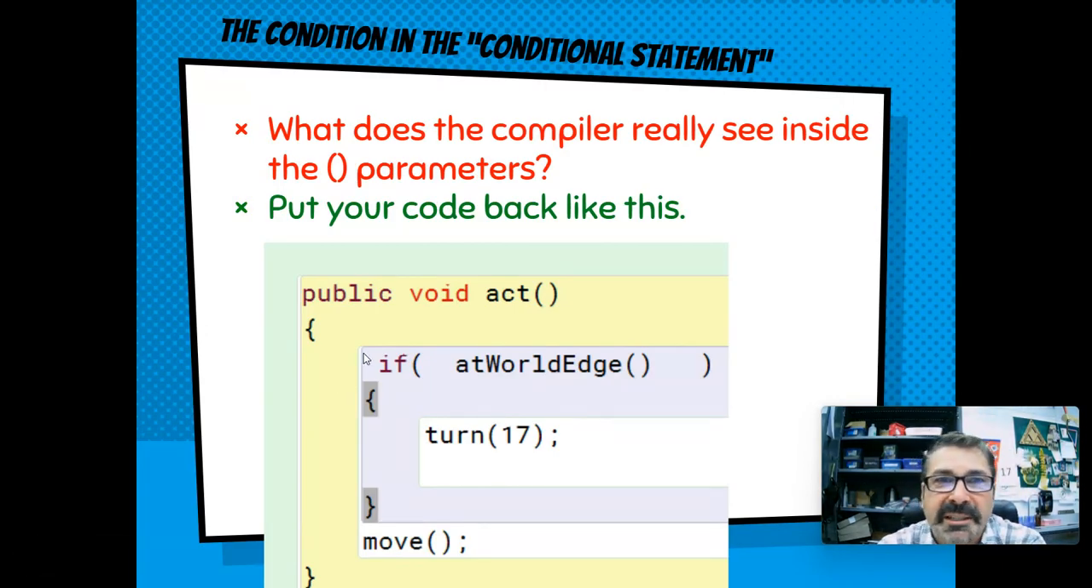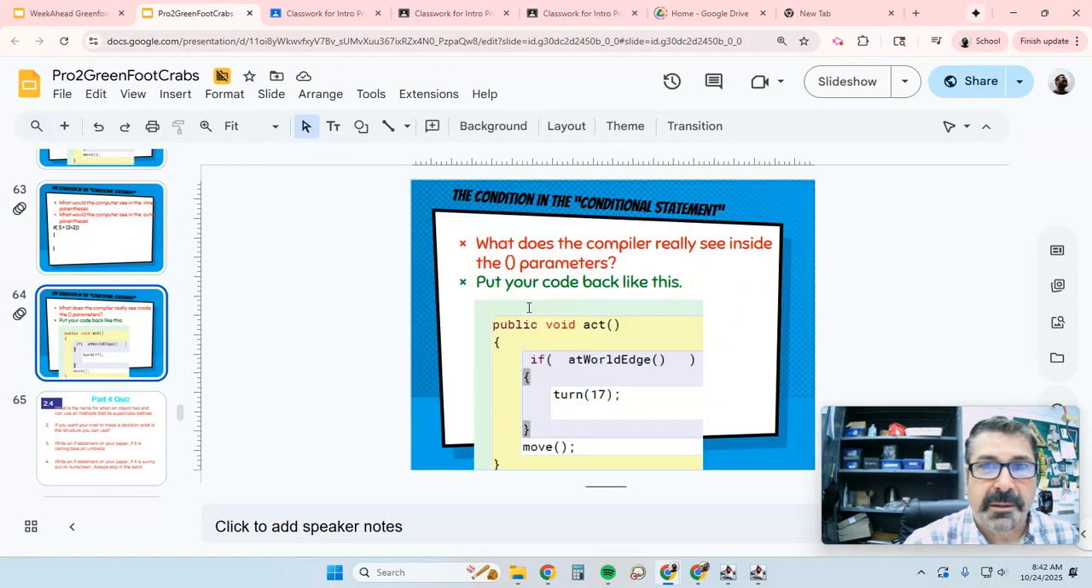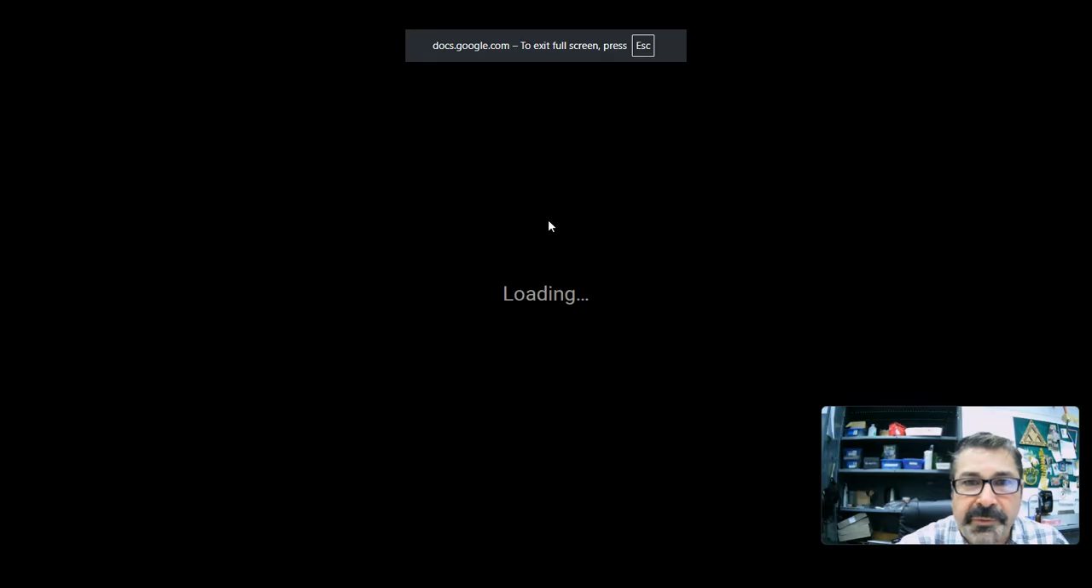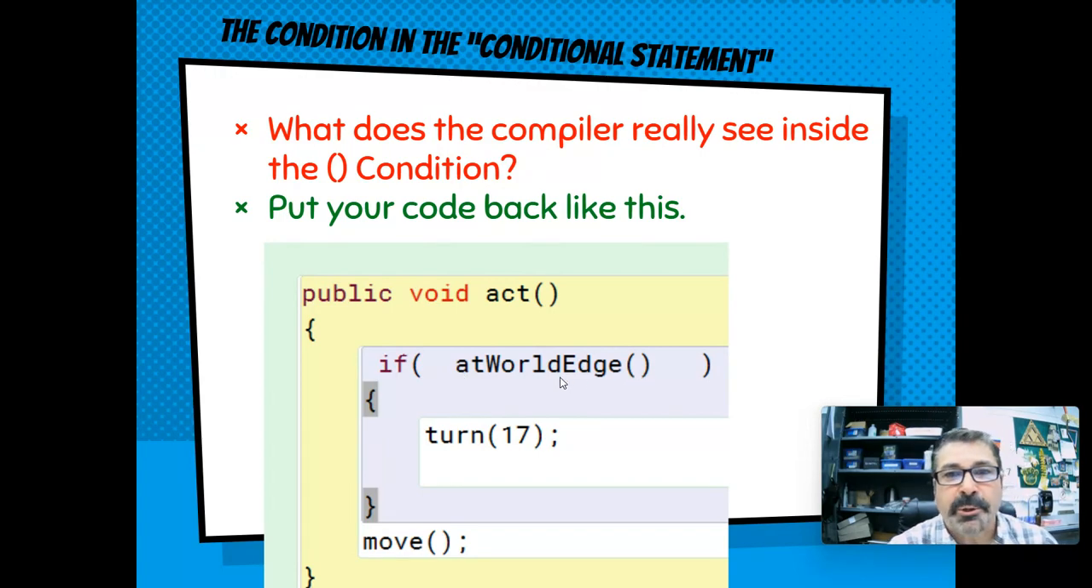What does the compiler really see inside the parameters? I'm going to hit pause real quick. I think, actually, I'm going to hit escape. That's supposed to say condition, because those aren't parameters, that's the condition. Let me hit slideshow. Okay, what does it see inside here? Well, we ask it at world edge. That's a method call, but that returns a true or false. So what is it going to see inside here? It doesn't really see at world edge. It sees the result of at world edge, which is going to either be a true or a false.